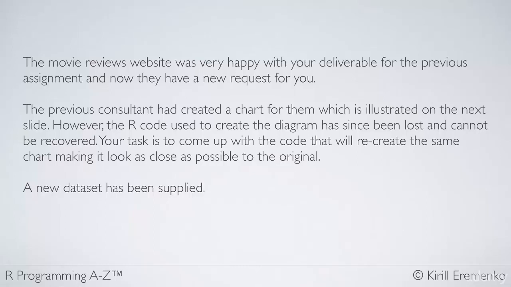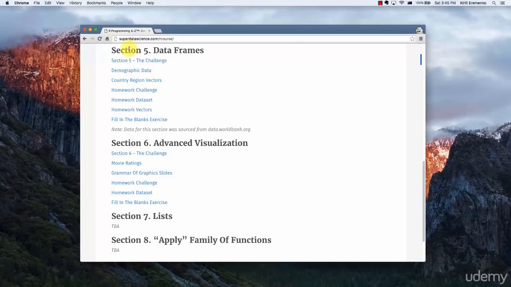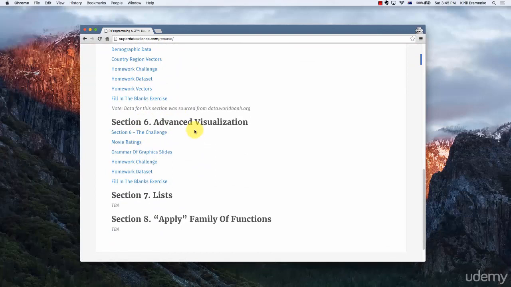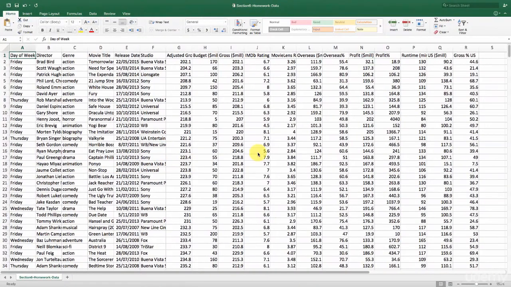All right, so that sounds like an exciting challenge, and before we move on to the actual visualization that we need to create, I would like to show you the dataset first because that'll help us understand what's going on. So in order to get the dataset, you need to go to www.superdatascience.com/rcourse. So rcourse is one word here. And if on this website you scroll down to section 6, then you will find the challenge, which is the PDF file with the challenge, which you can download. So you can see the image right in front of you, and also the homework dataset, which we'll go through right now.